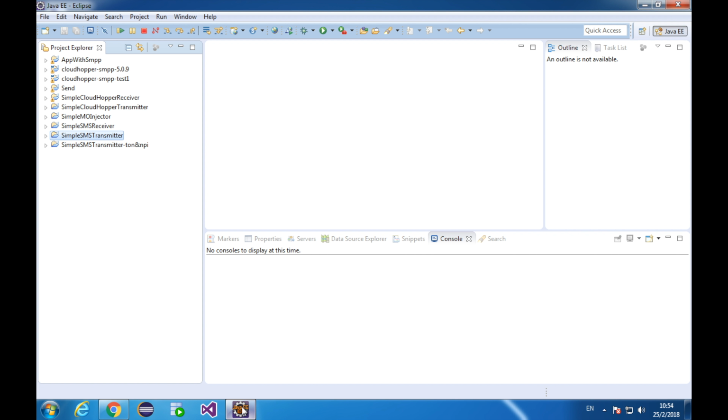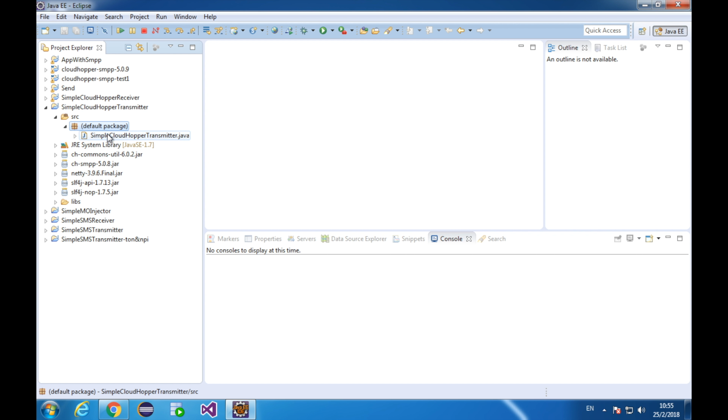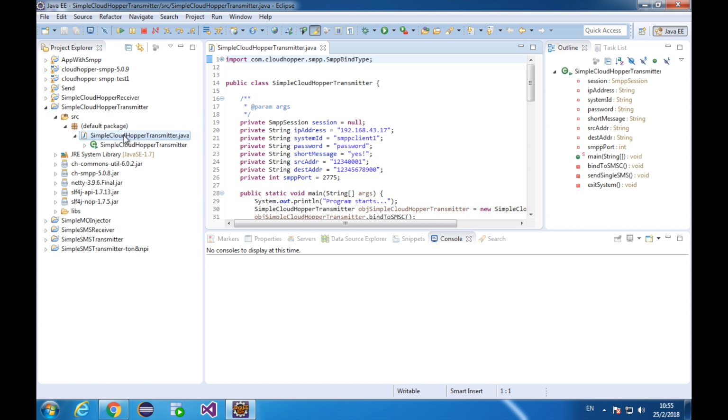Let's start from the cloudhopper transmitter, which we've learned in the 10th lesson. After that, we will see the implementation in opensmpp. Let's see the Java project. The source code is here. Remember, our goal is to send long SMS or large SMS. So let's compose one, something larger than 255 characters, then replace this one.